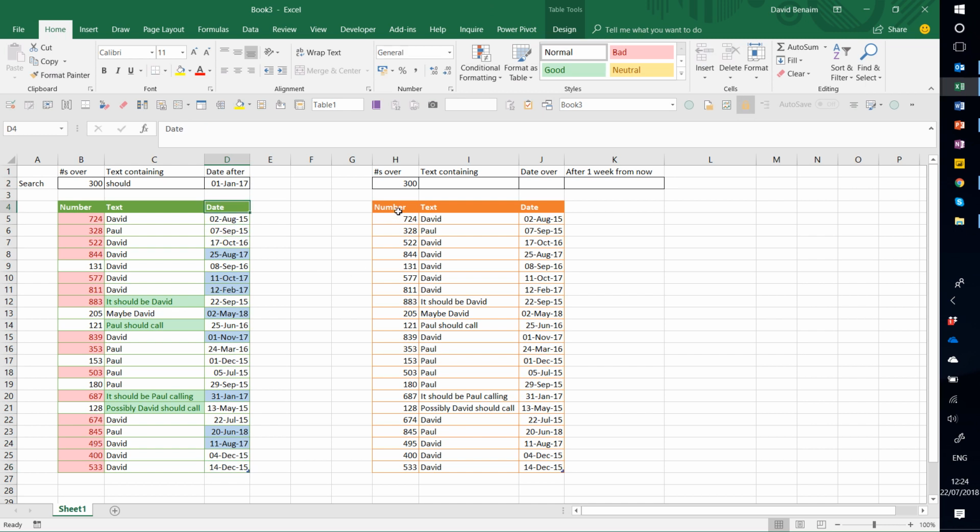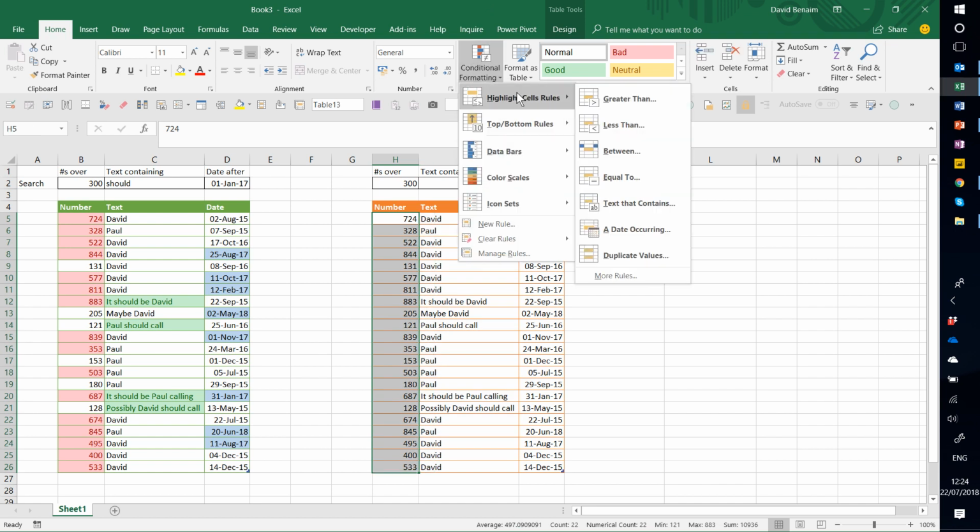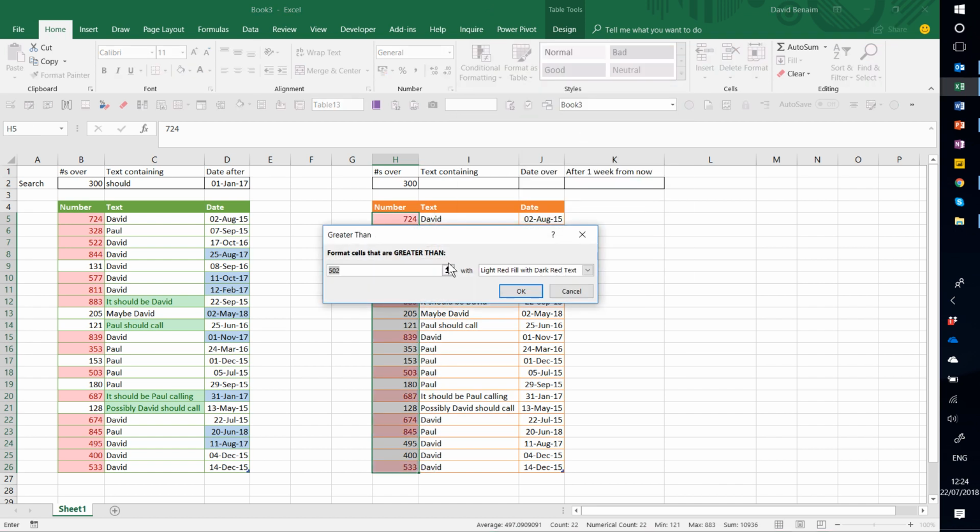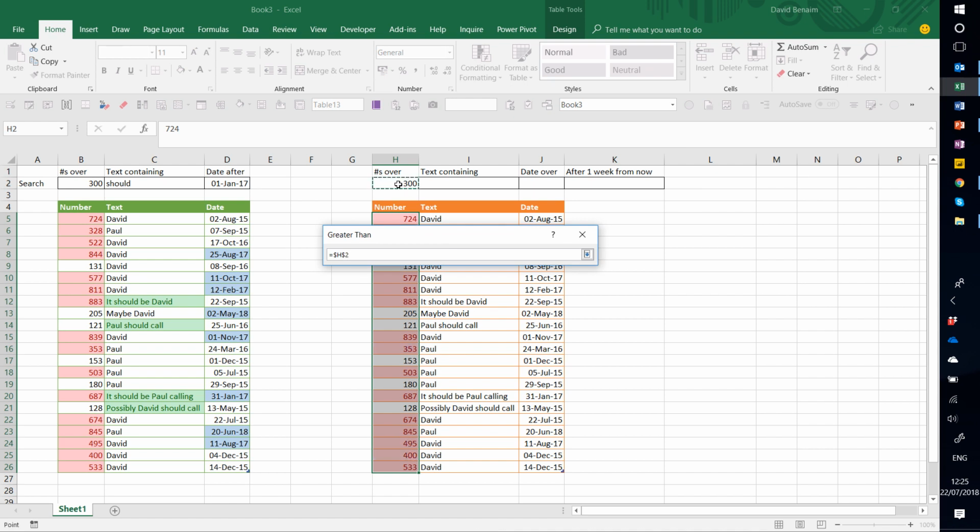So how are we going to do this? Let's start off with numbers. Select them and go to conditional formatting, highlight cell rules, greater than. And instead of typing a number here, we're going to click on this little button. This means we can link it to a cell, and we're going to link it to this anchor cell, which we've set up here.